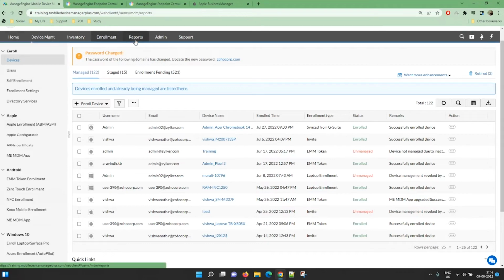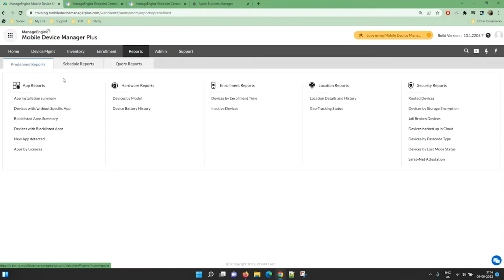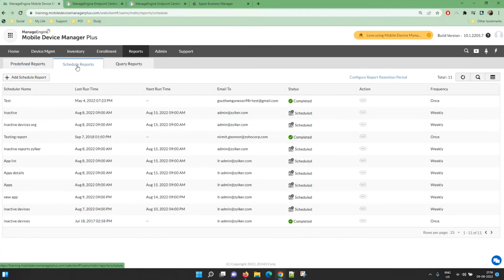And we have some predefined reports available. If you want, you can also schedule these predefined reports, or you can generate a query report based on your business use case. You can write a query, or you can even get assistance from our query building team. Say, you can mention the required columns and the criteria. We'll give you a query, which you can also schedule on a weekly or even daily basis.